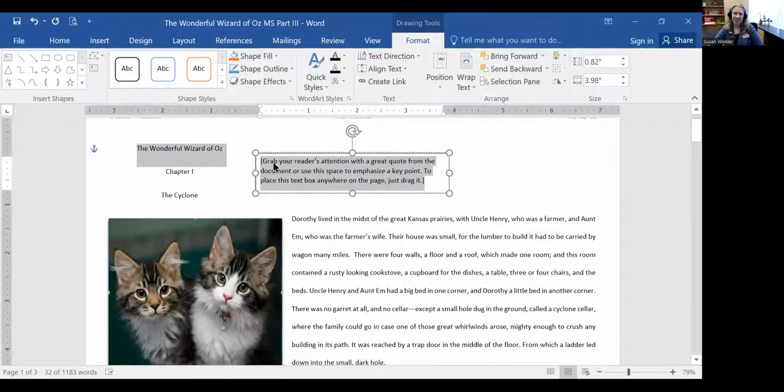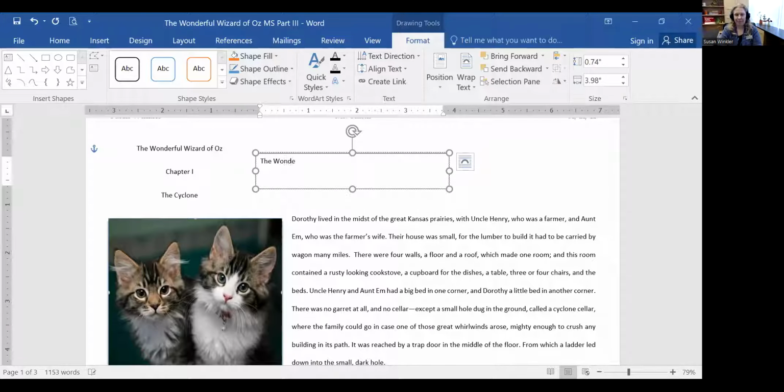So you can see here where it says, grab your reader's attention with a quote, or use a space to emphasize a key point. Or if you're doing a tutorial, you put in step 1 and put it in here. So we're going to put our title. So I'm going to use this. We're going to use this for our title.